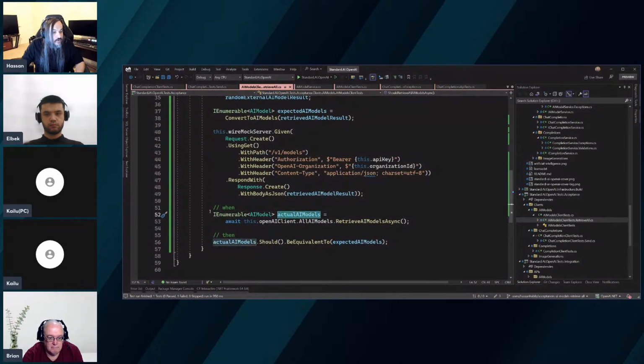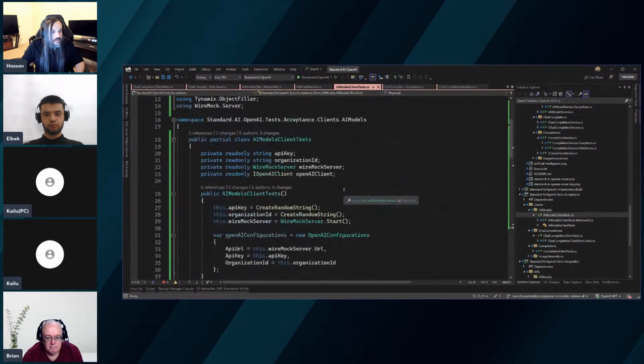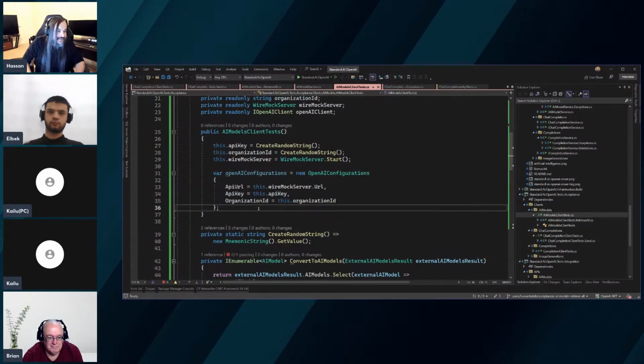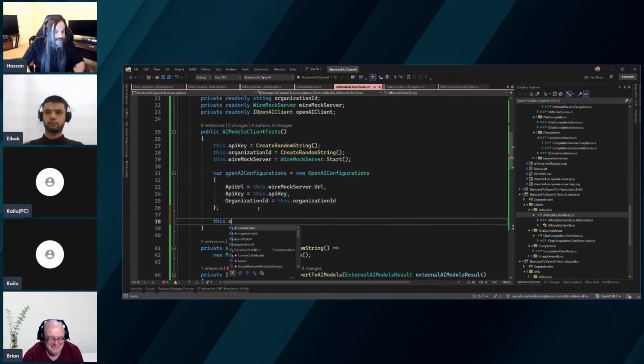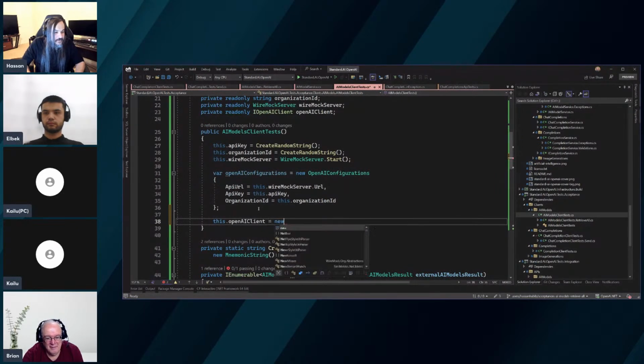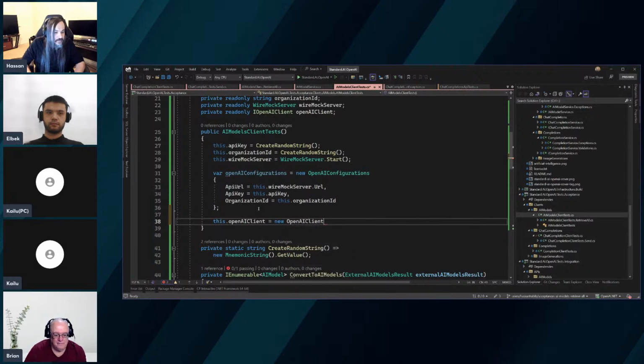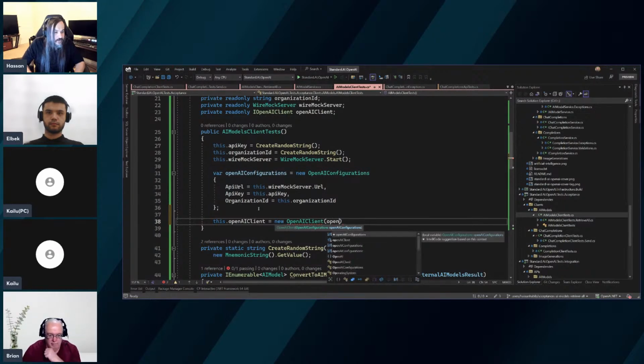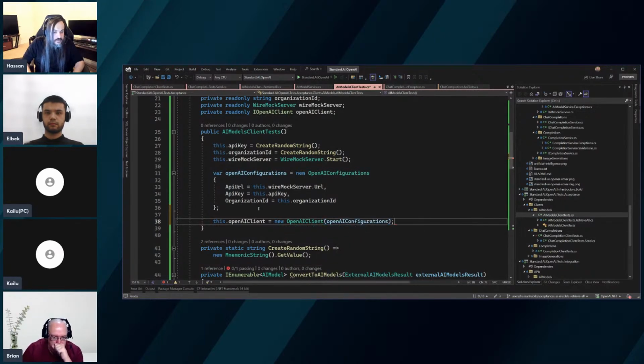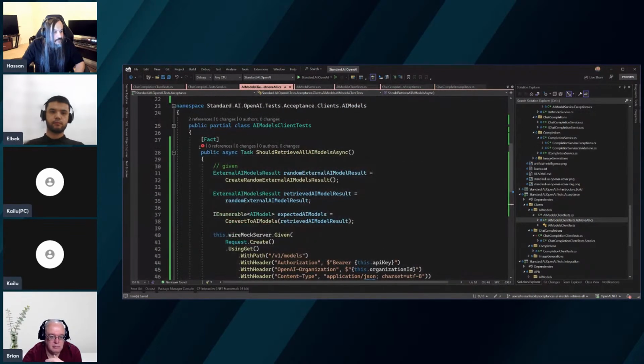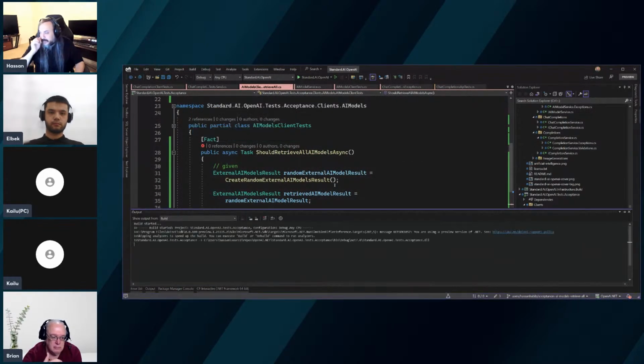Object reference. Oh, so the API client is not... Hold on. Did I miss something? Did I create the configuration? All right. this.openAIClient equals new OpenAIClient with OpenAIConfigurations. That should do it. This guy is a little too fat. It's way past. Let's try this again. This should do it this time.